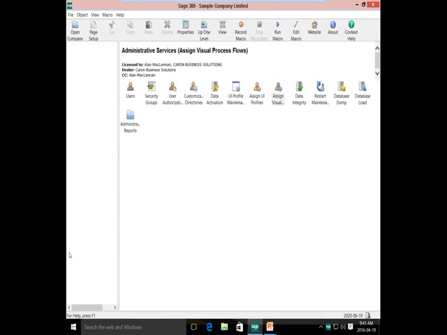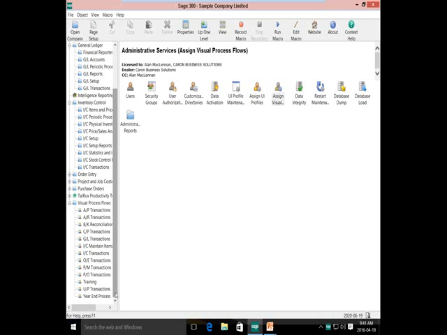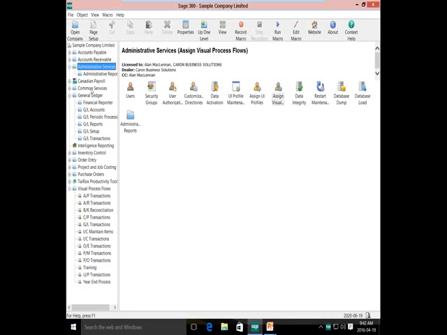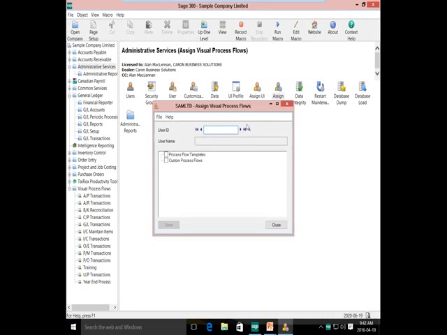Okay, so it came back here. Now if I scroll down to the bottom here, I see my year end, but I also see the training. So if you create something new, you have to be aware that it mightn't show up until you go to the administrative services and assign that process to some user. It's under assign visual workflow process, and all you have to do is select the user and then check it off if you want to give them access to it.